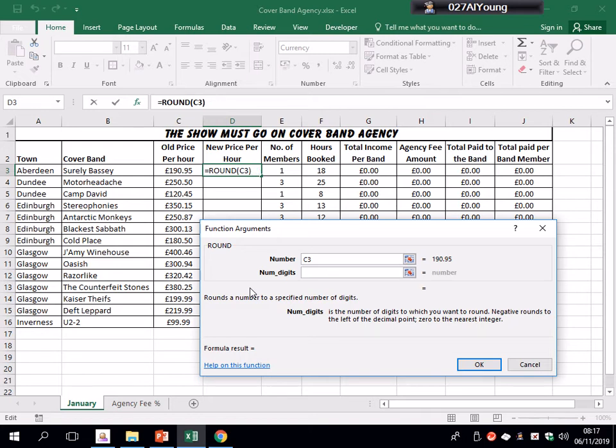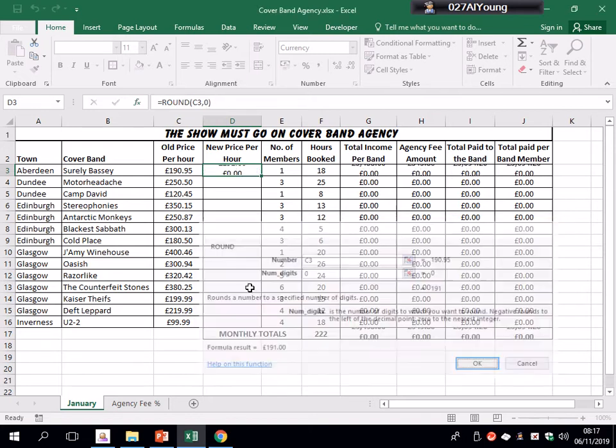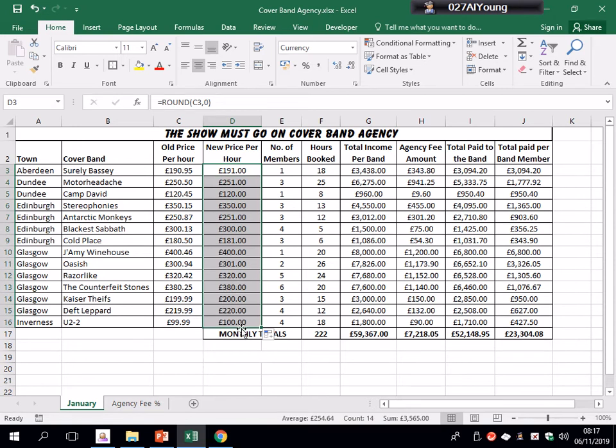For this task, we just want to change it away from pounds, so we use the 0 and we can copy that formula down, and you can see it's now made all the prices nice rounded numbers.